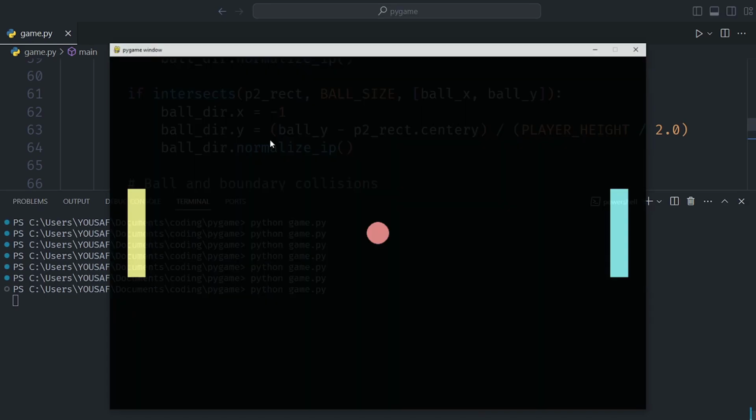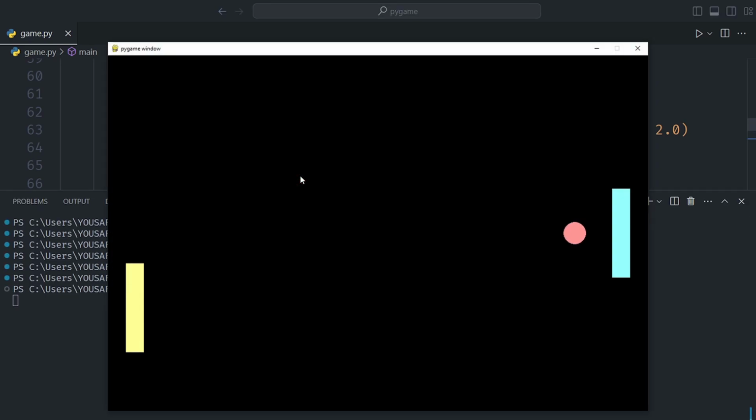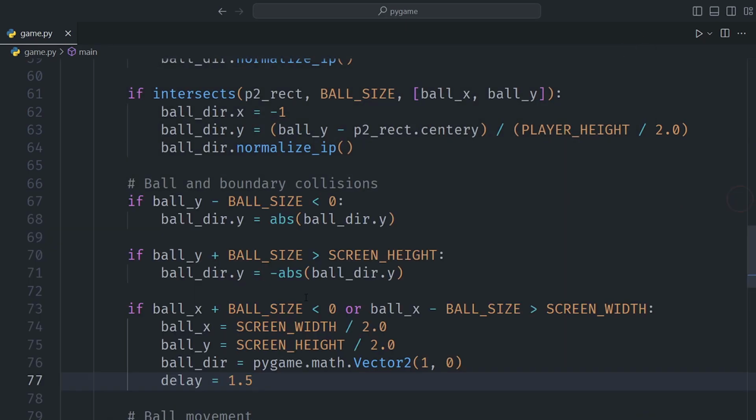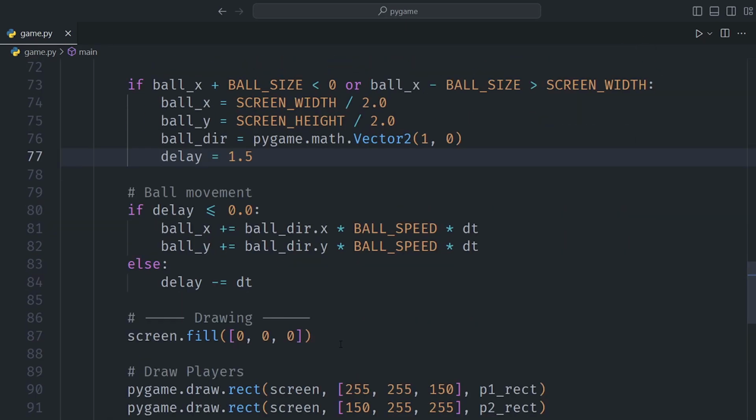Let's go ahead and test that, and you can see that we can have our ball bounce off, and once it goes out of the screen it gets back in the center, waits for a while, and then starts again. You can see that that is working quite well here. So yeah, that is pretty awesome, and this is pretty cool.